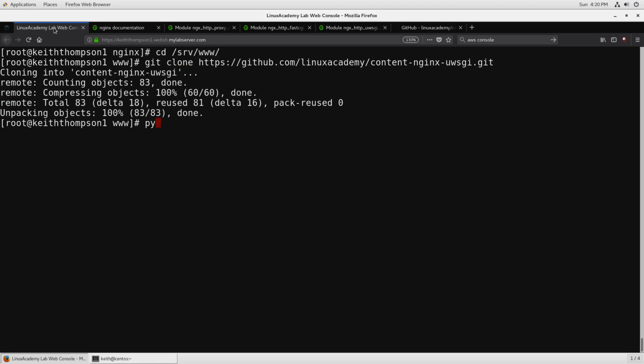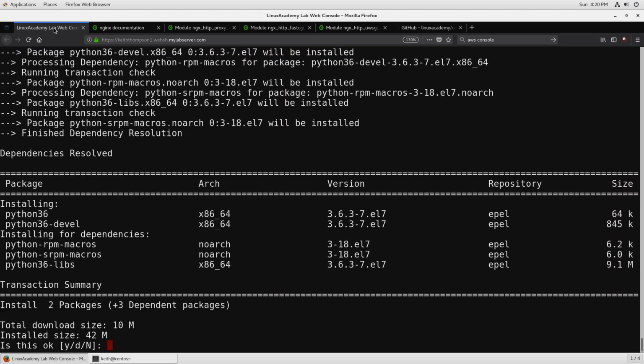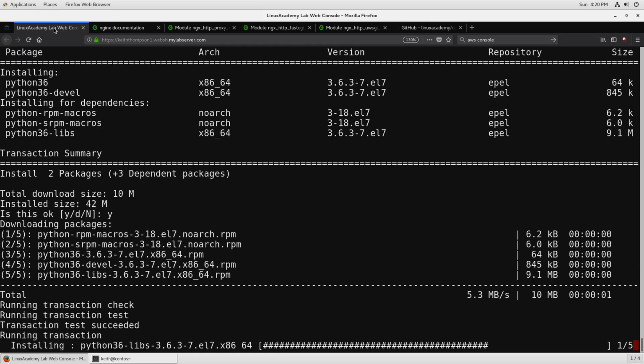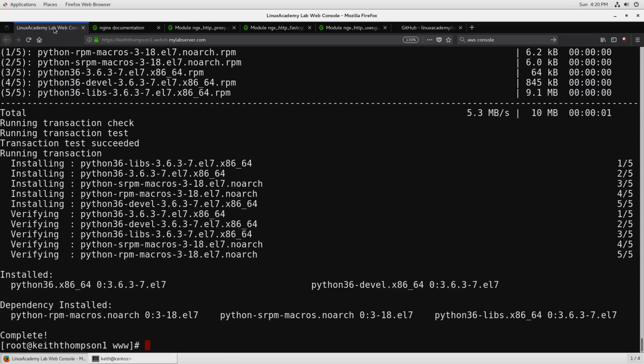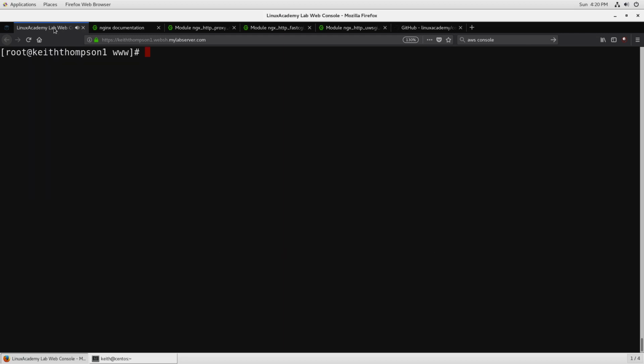So we're going to need Python 3 installed. I currently don't have Python 3 installed, so we're going to install this using yum install python3.6 and python3.6-devel. We're expecting there to be a pip installed, but we don't have a pip3 installed yet. So we're going to go ahead and do that using the bootstrapping script that they provide to us.